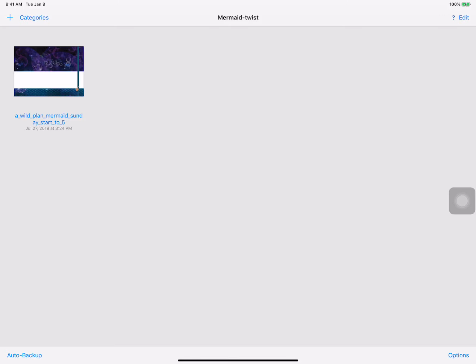And right now I'm in GoodNotes 4. What I would recommend, if you open up GoodNotes 5, it will ask you, hey, do you want to move all your stuff to GoodNotes 5? And you can absolutely try that. I'm very conservative when it comes to things like that.